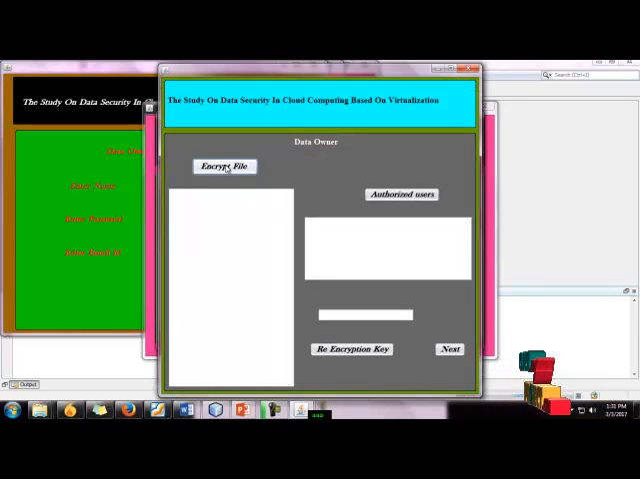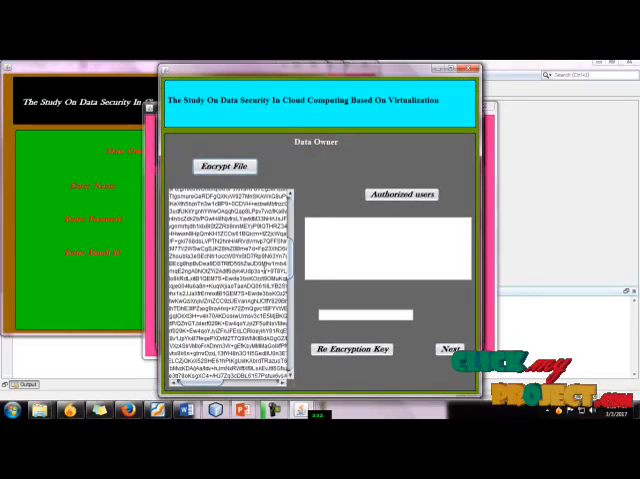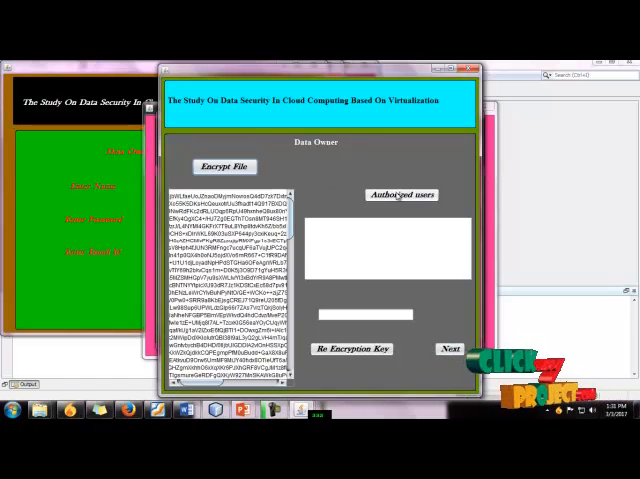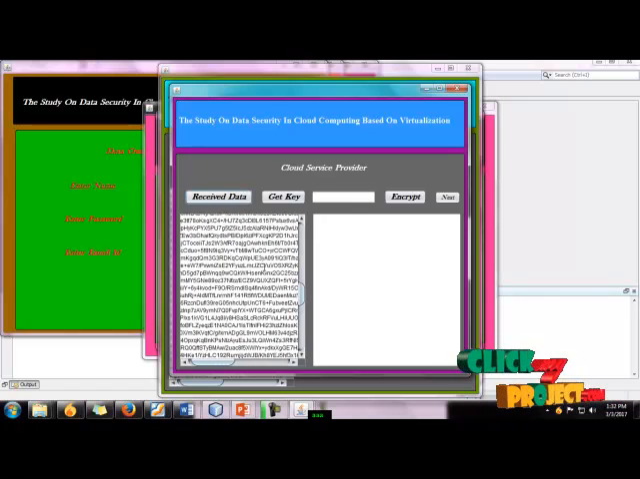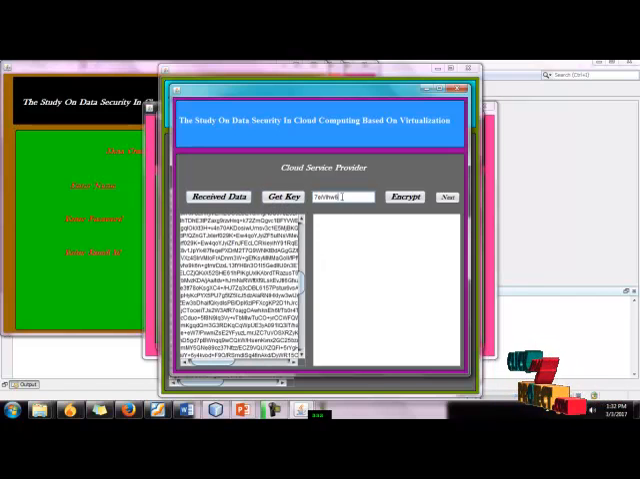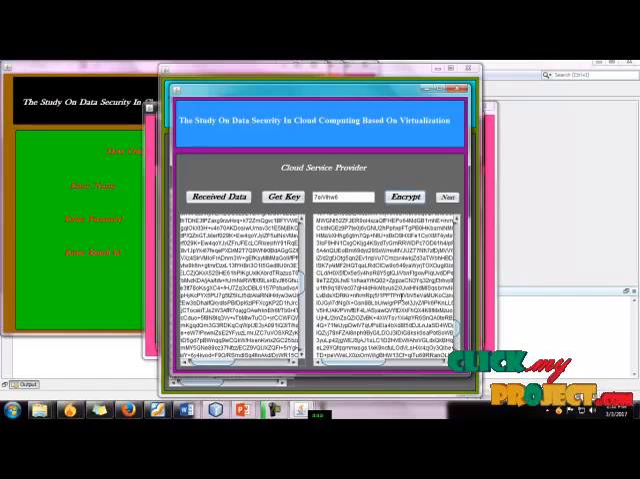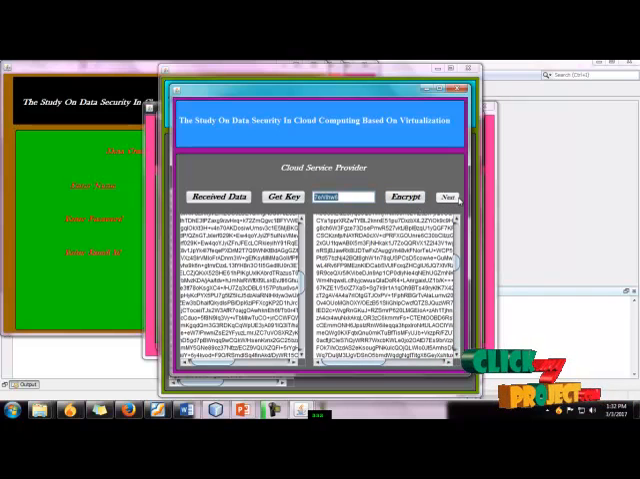And the next process is encrypt file. After that we encrypt the file with the MAC address. Here we can select the authorized user Kumar. And the next process is the re-encryption key. The re-encryption key will be generated. Next, the data will be stored in the cloud service provider. Here we can receive the data and get the same key, and then we can see the encrypted file with the same key.